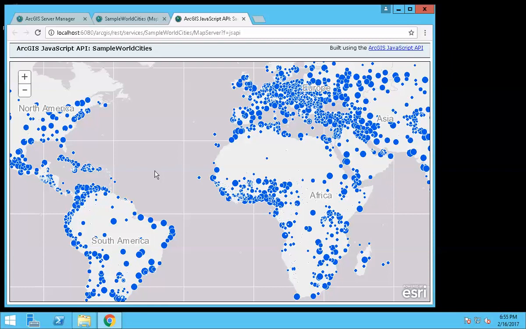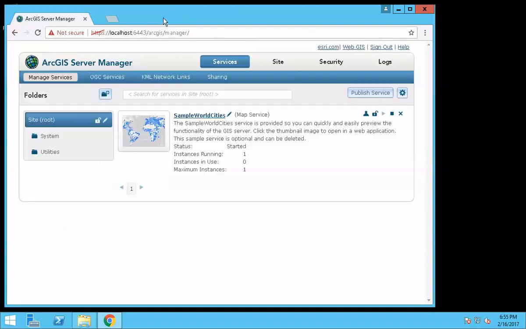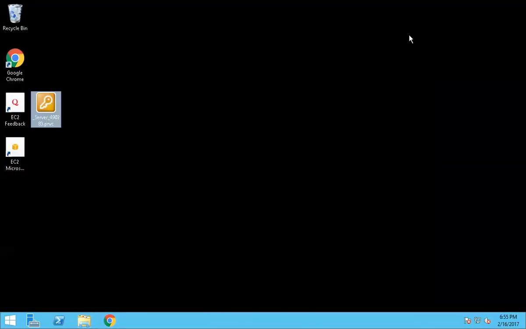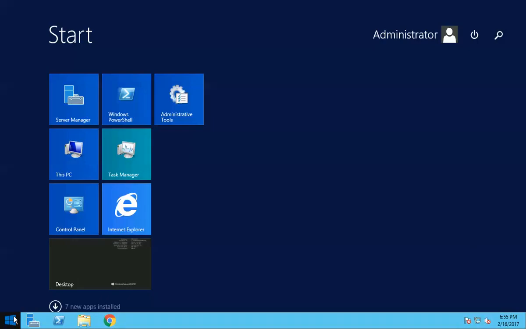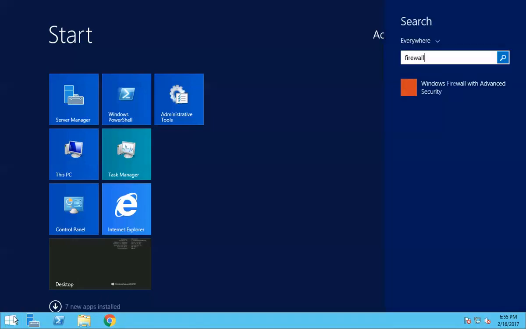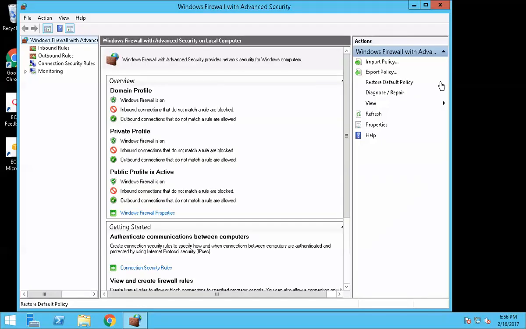However, there's one more small item that is often forgotten. That has to do with Windows security on the access of ports. So let me just close all this. If I tried to access this outside of this computer, it would not be available because ports 6080 and 6443 are blocked by the Windows firewall. So you have to go and add an entry into this to be able to make it available.